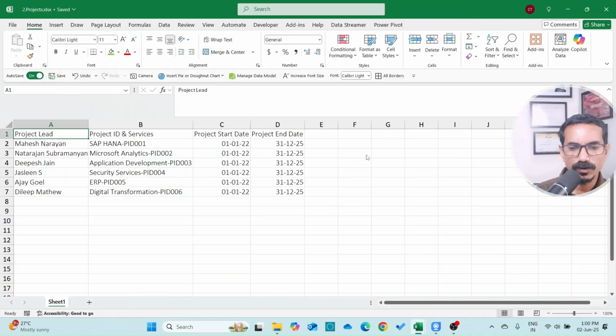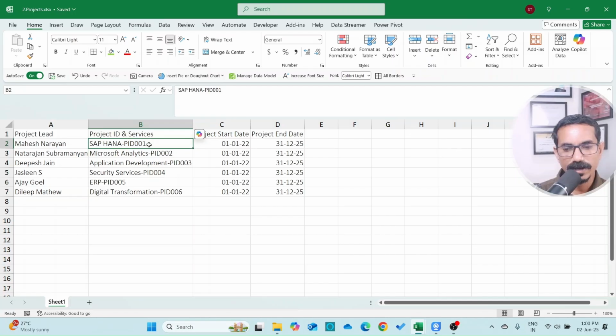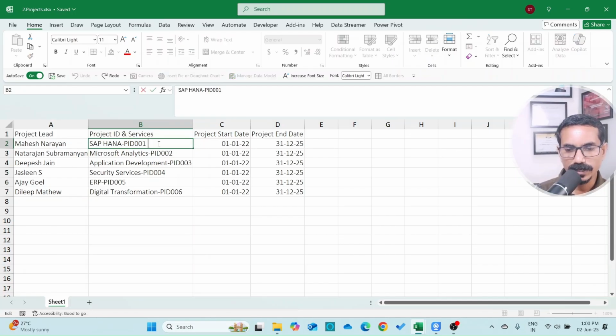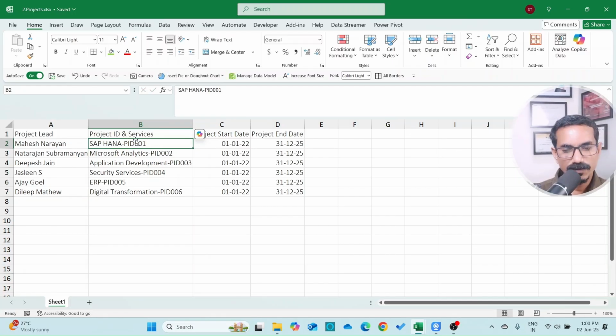If you open your project resource files, there is a file by the name projects, and that project file has the project lead name. Here in the second column, we have the project name and project ID. There are 6 different project IDs. Which are they? PID 001, PID 002, 3, 4, 5, and 6.